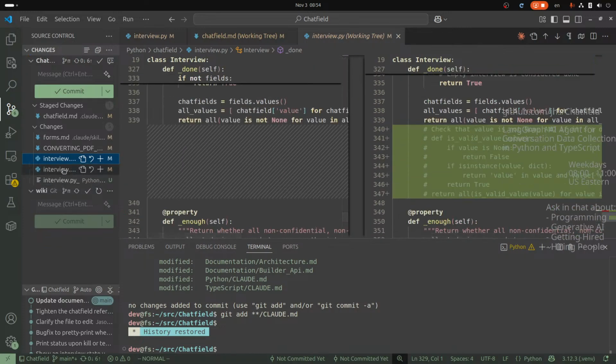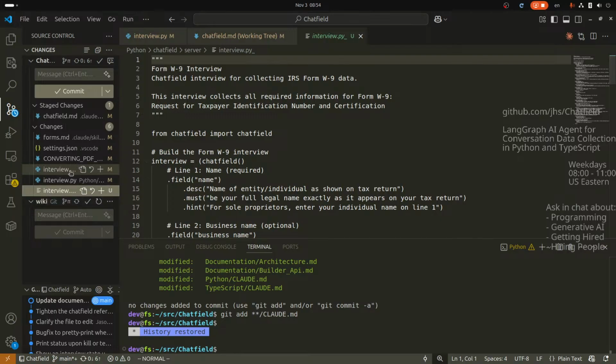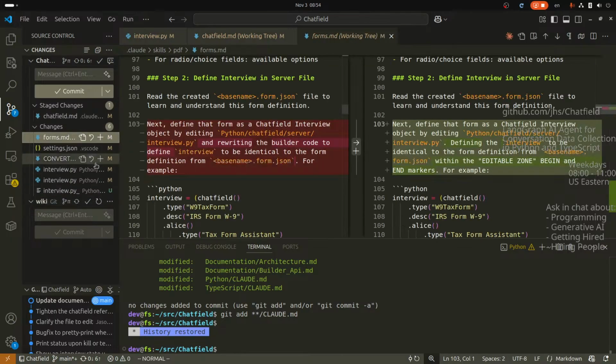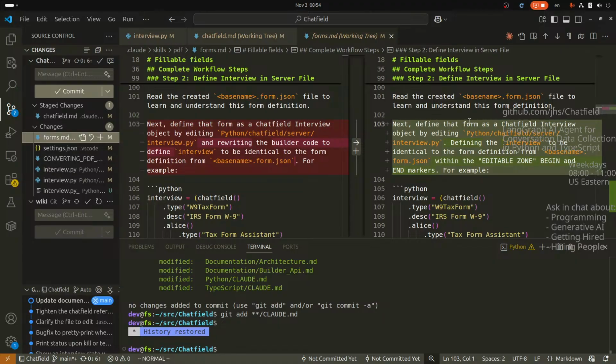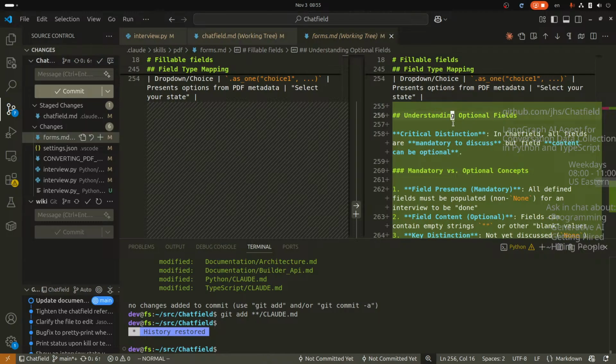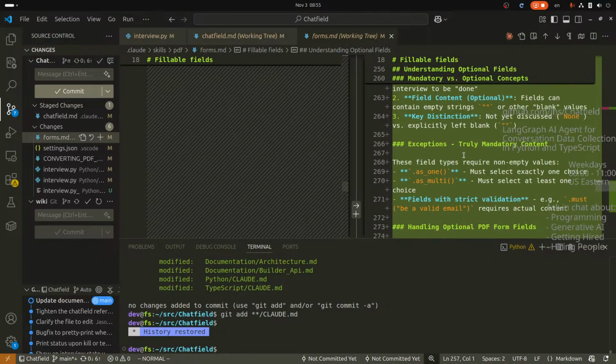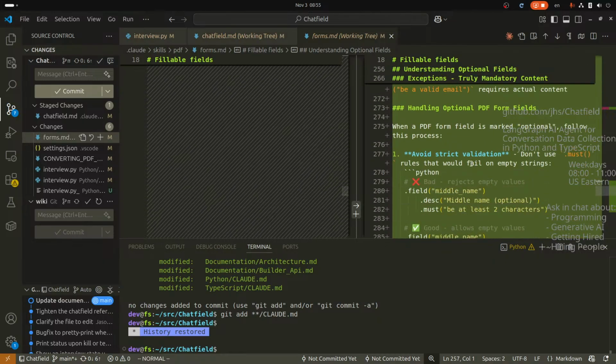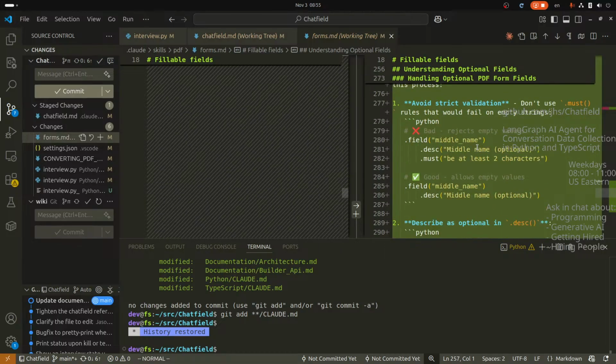Interview.py, that's different. And I changed this file. That's fine. Okay, so the only change is the forms. Next, define that form as Chatfield interview object by editing. That's my changes. I like that. And then did it change anything else? Here we are, optional fields, critical distinction. So this is in forms. Perfect. Exceptions, truly mandatory. Handling optional PDF form fields. Don't use .must rules that would fail on empty strings. Totally. Yes, exactly. Good. Allows empty values.